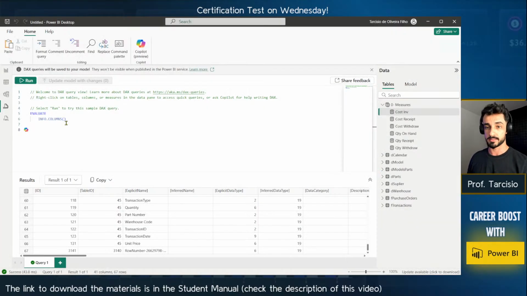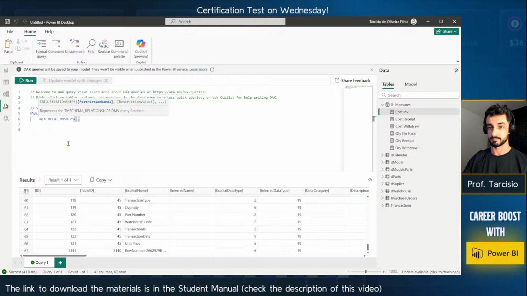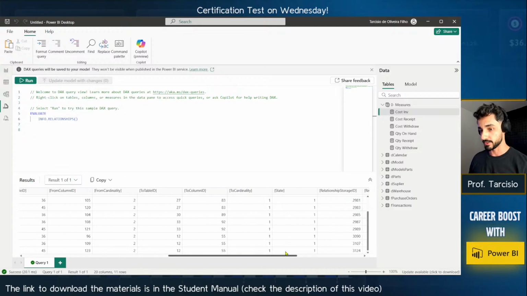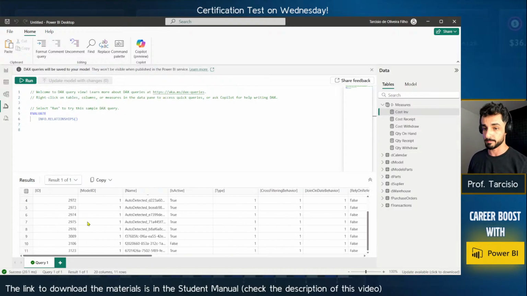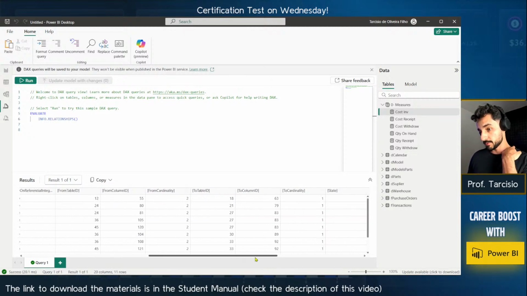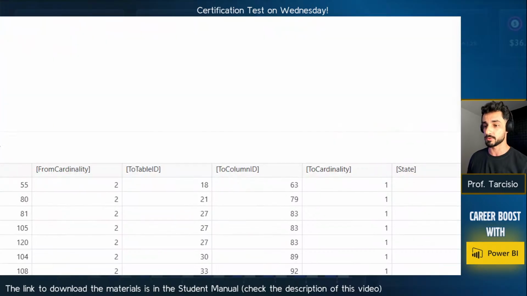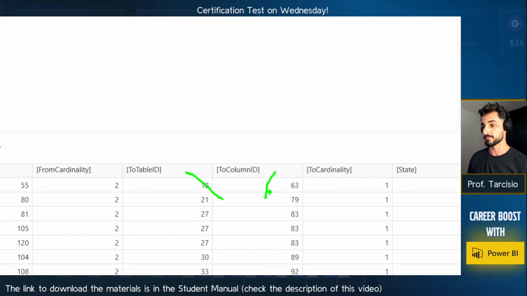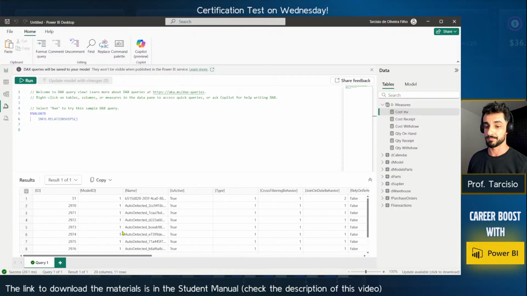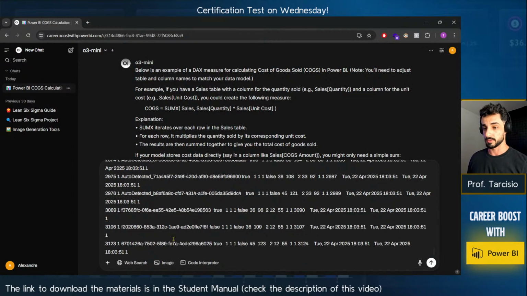Now let's get the info.relationships. Now I have all the relationships here, just the metadata, okay? And I will copy the entire table. And this is going to tell ChatGPT which table, based on the table ID, is related to one another. So this is the relationships.